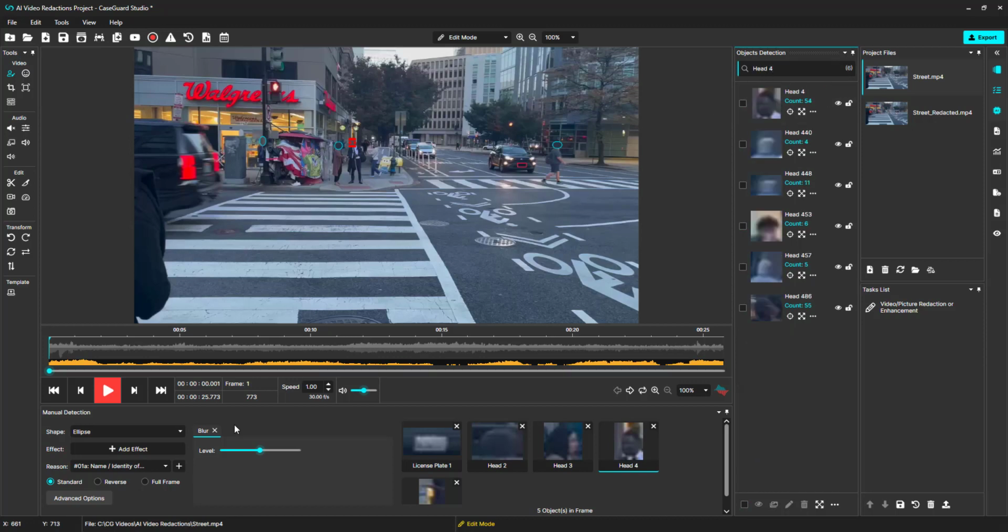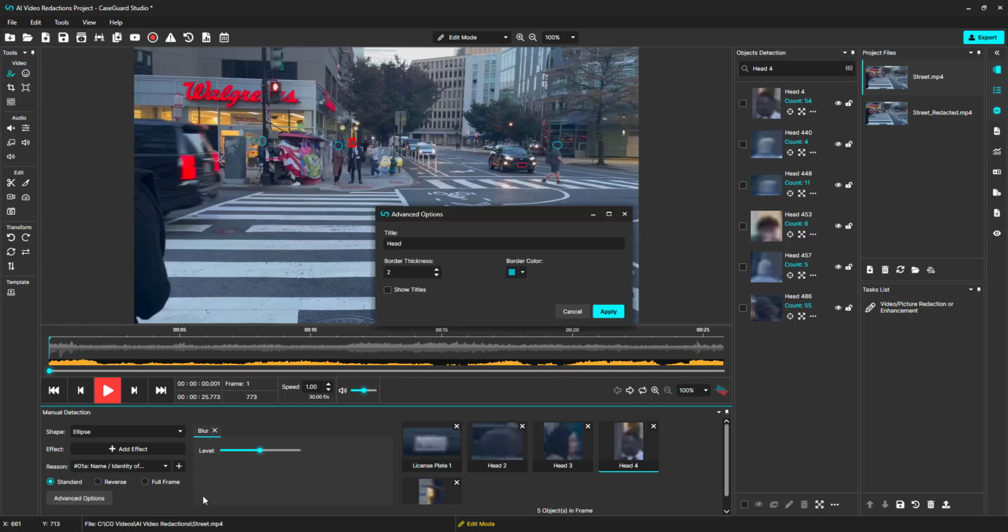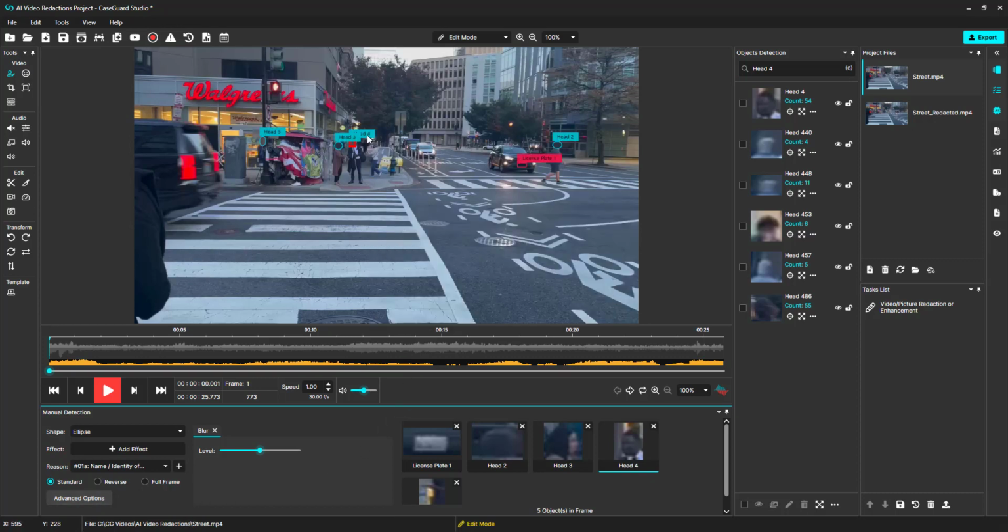To help with this, let's open up the advanced options and check the Show Titles box and apply. This will show the title of each object above it, such as Head 4, Head 5, or License Plate 1.